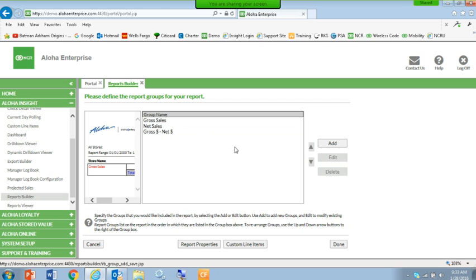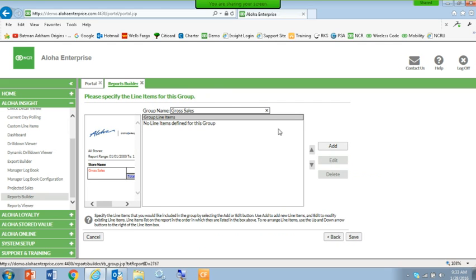All right, so we can start with any group, but I'm going to go back up here to gross sales, and now I don't want to hit the Add button because that would add a fourth group, which I don't need. What I'm going to do is edit the gross sales, and it takes us to the line item screen. All right, and you can see we get a confirmation up here that it is our gross sales group, but tells us there's no line items.